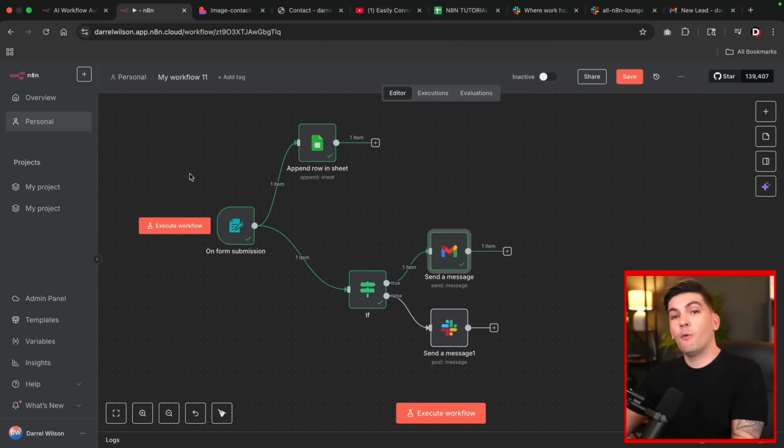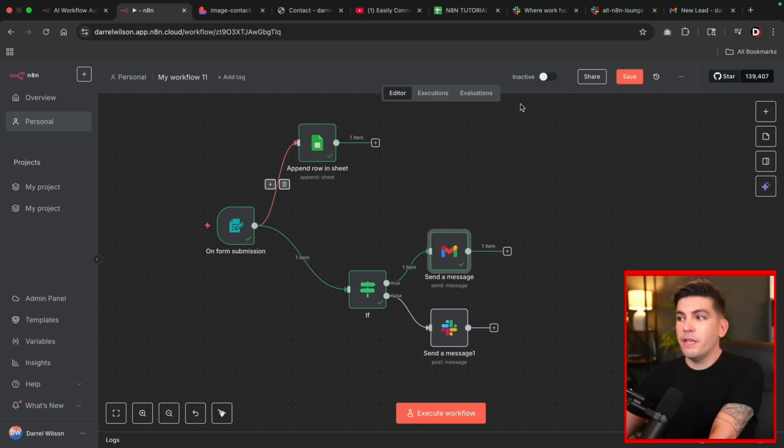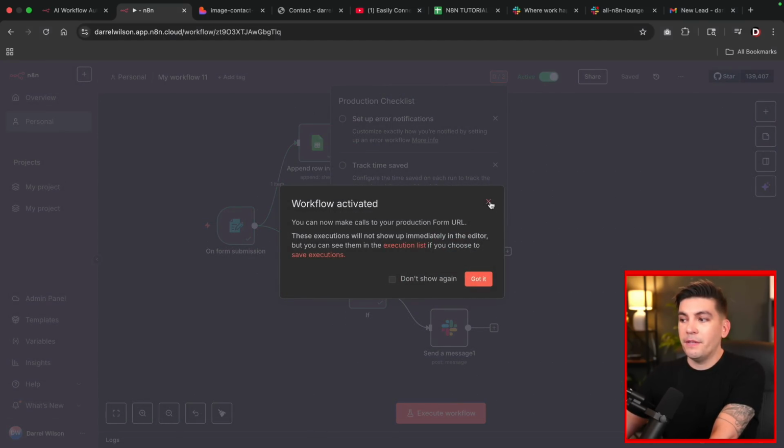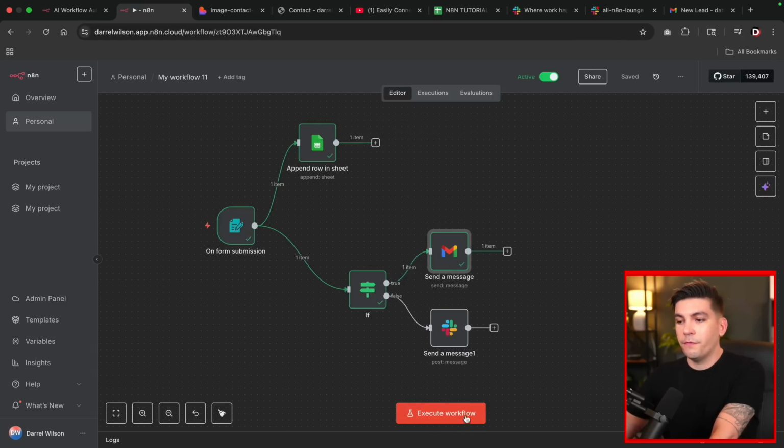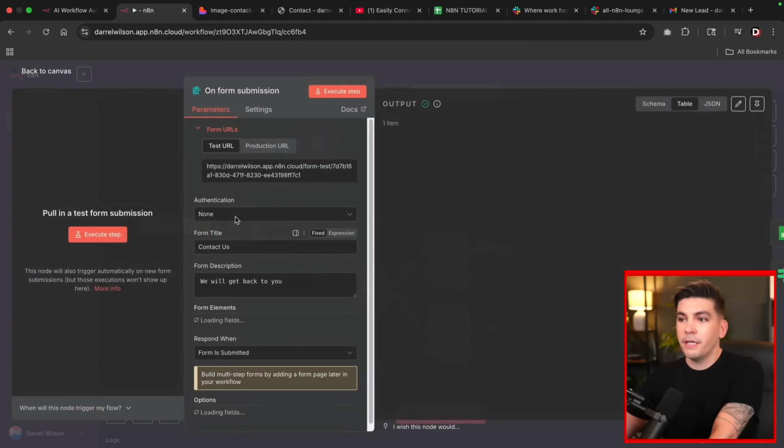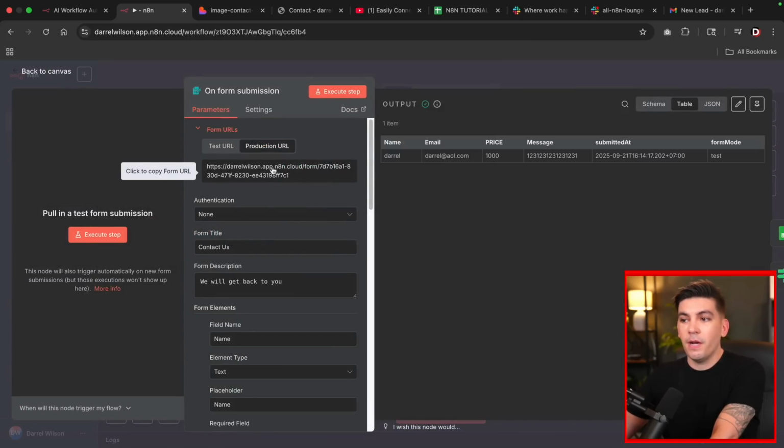So the only difference is that this right here will just be a webhook, and that'll automate the entire process with an AI form. Now, once you're ready for this to go live, all you're going to do is click on the active toggle up here, and that is now going to automate this entire thing. As of right now, you no longer need to click on execute workflow. If you double click this, you are going to use the production URL, and this is now the new contact form that will be fully automated.